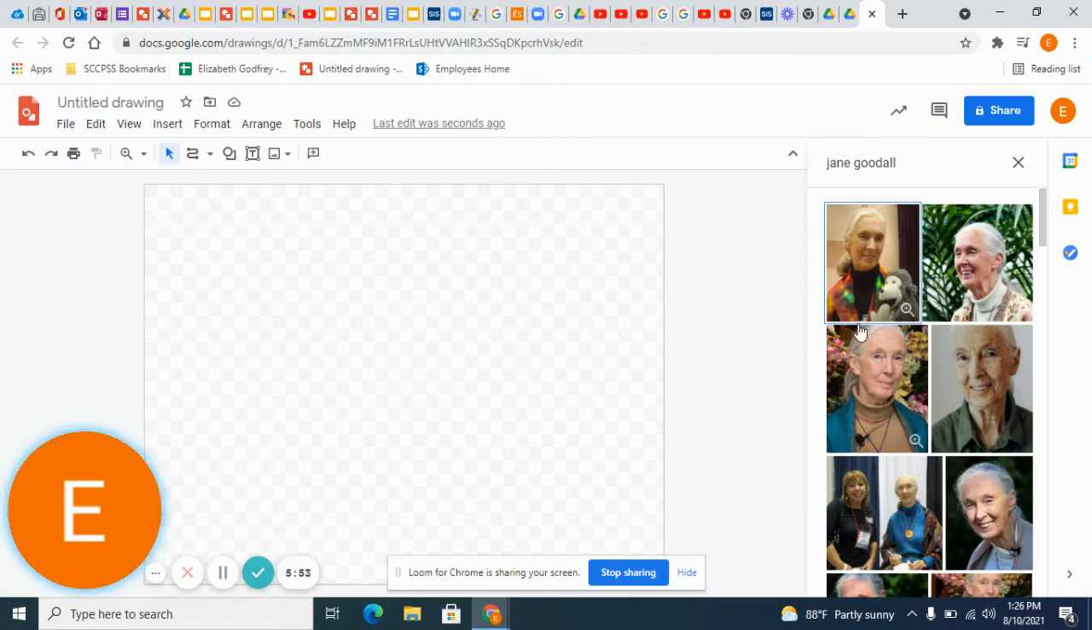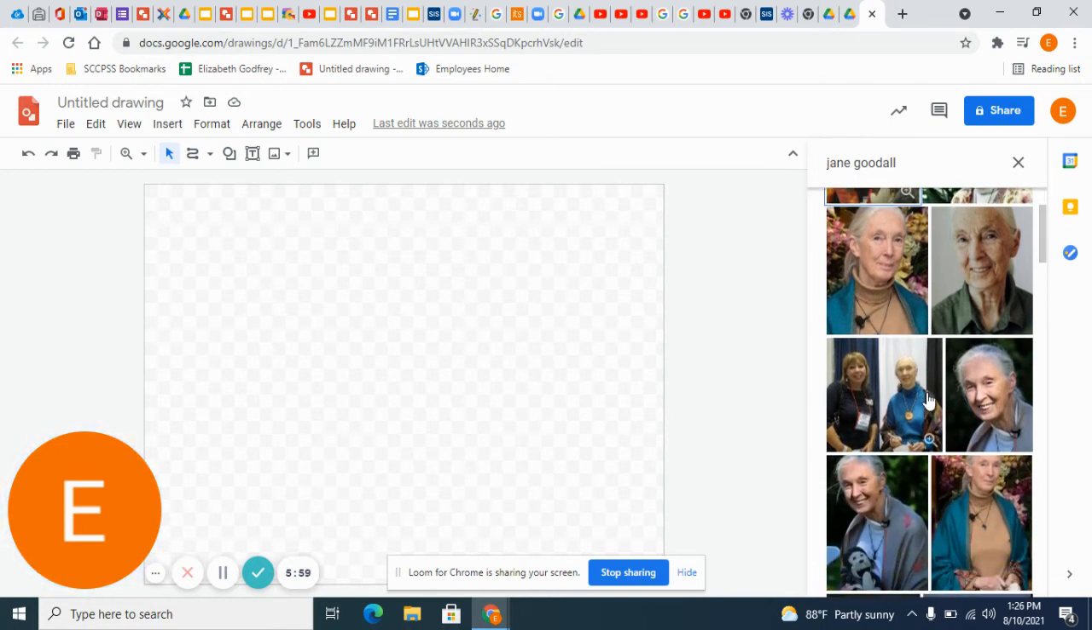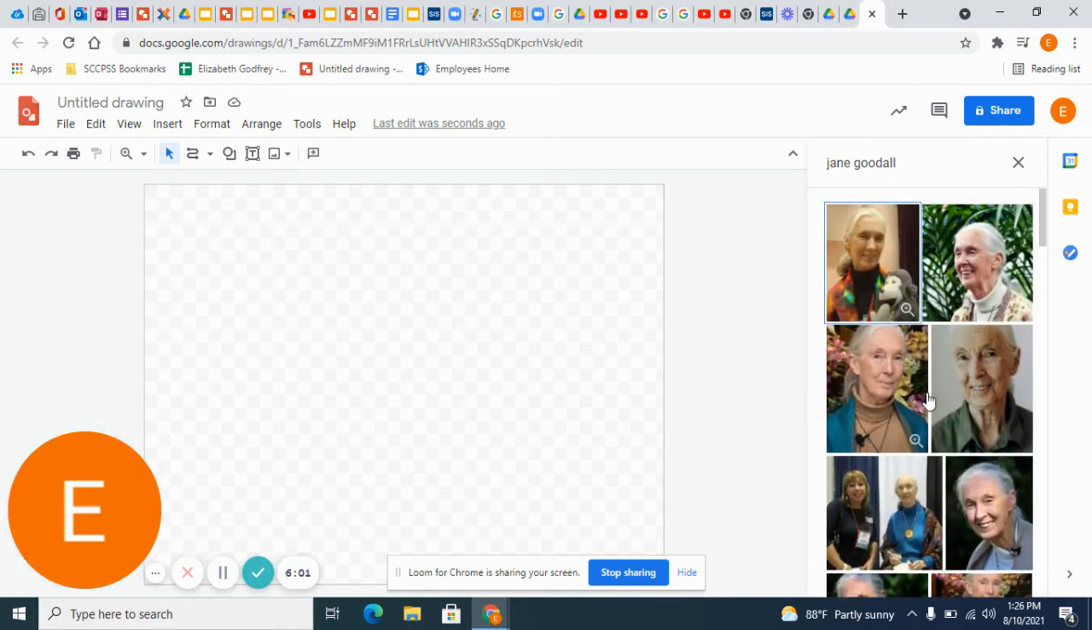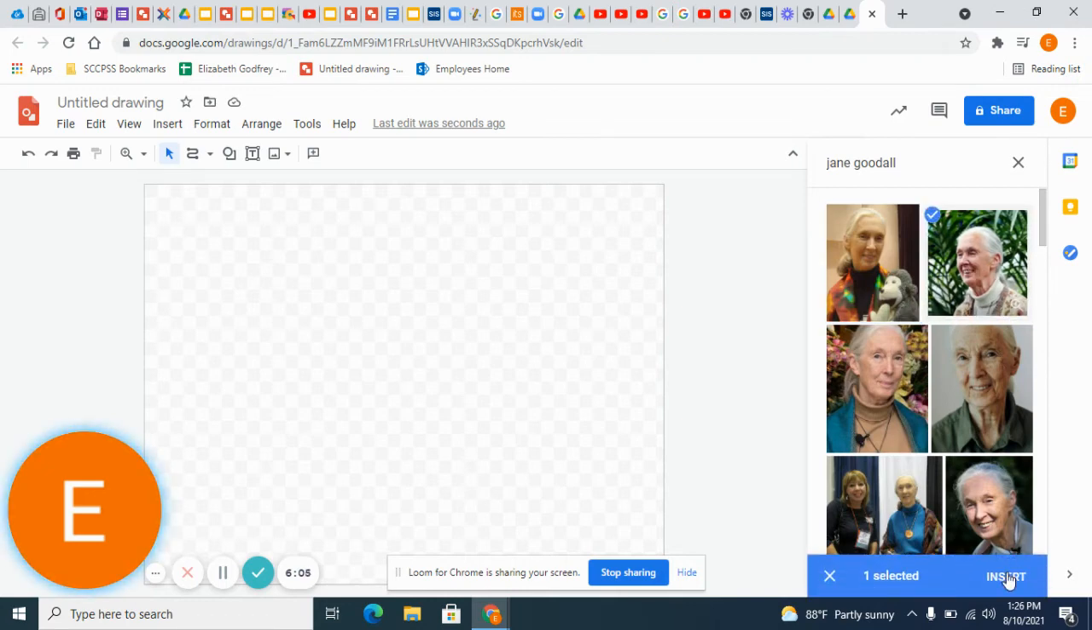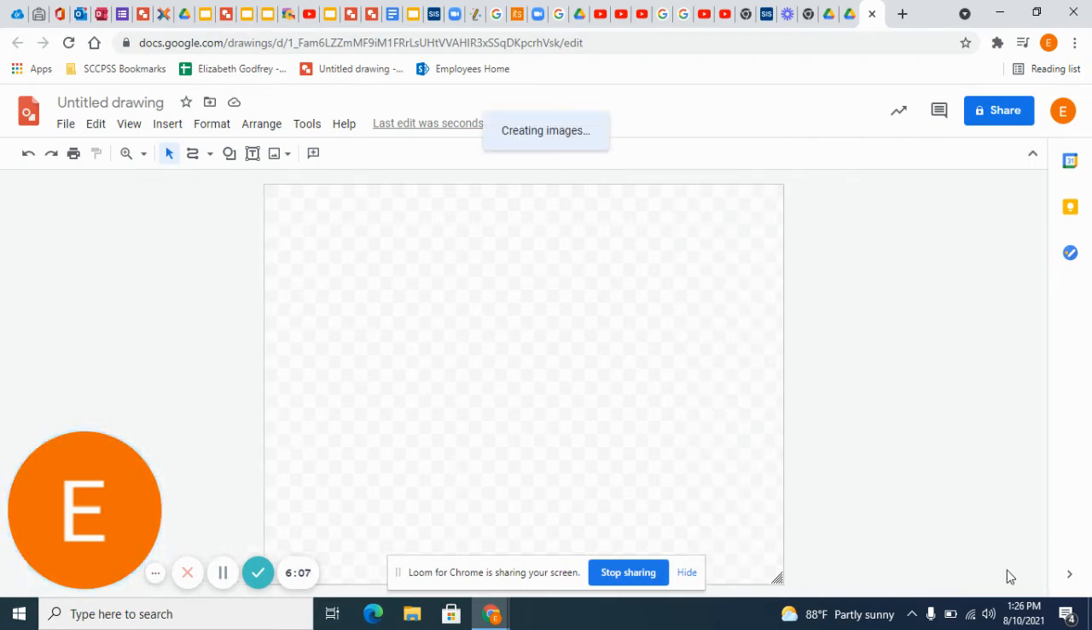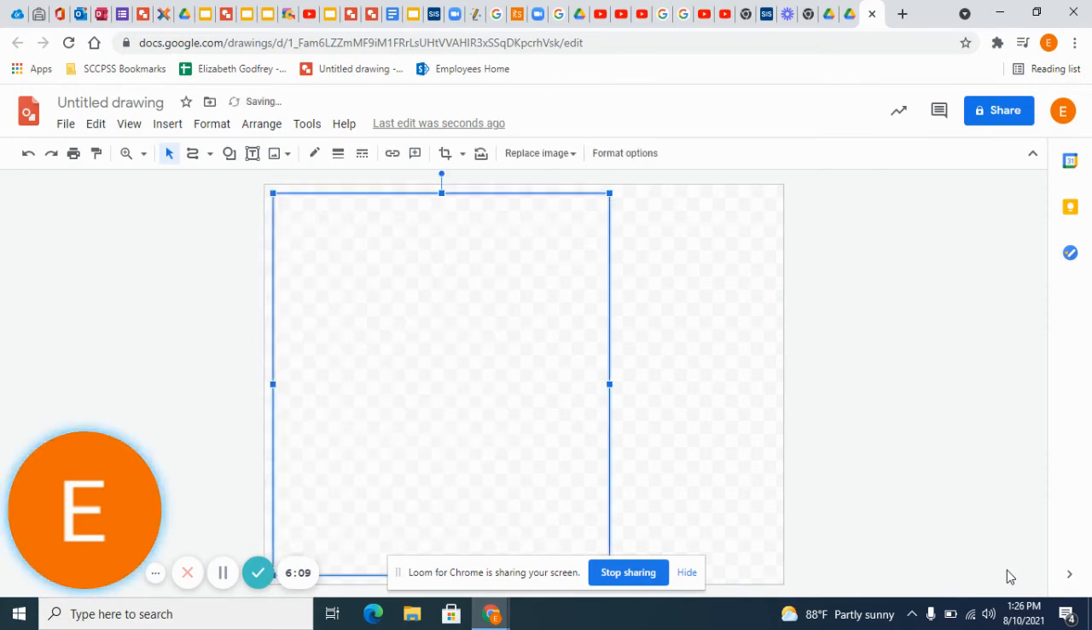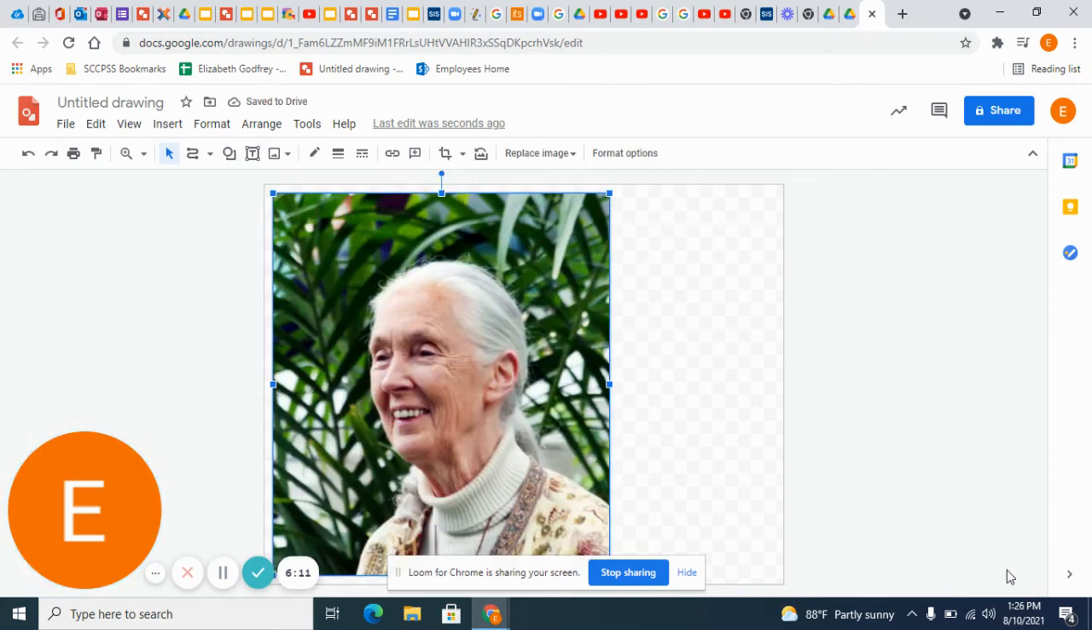Okay, now what if I really like one of these pictures of Jane Goodall, but I want to do a project where I don't want the background? Okay, so I'm going to just pick one for now and show you how you just click on it and press Insert, and it'll insert into your picture.